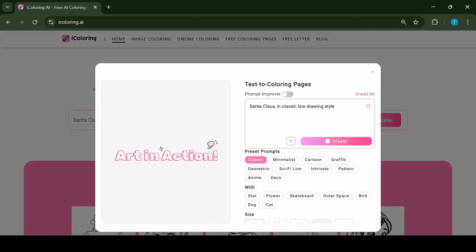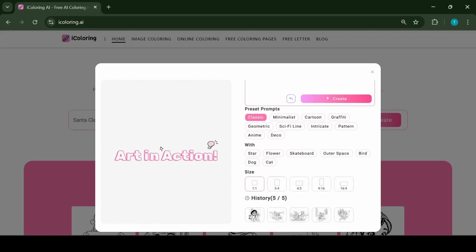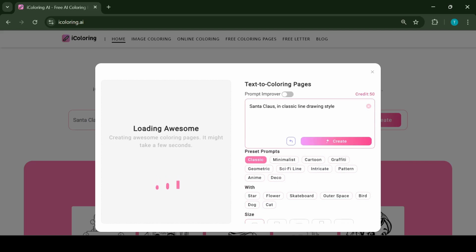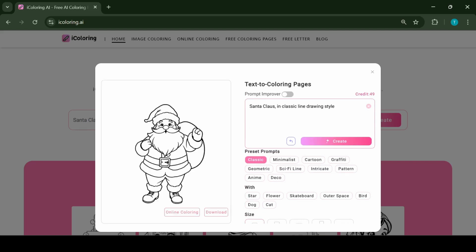Once you have chosen your topic, such as a Santa Claus, the interface opens and it gives you some choices to further modify or enhance the image. For example, it lets you choose the theme, add extra elements, and choose the size. Once you have made your choice, simply create and the image will be ready within seconds.